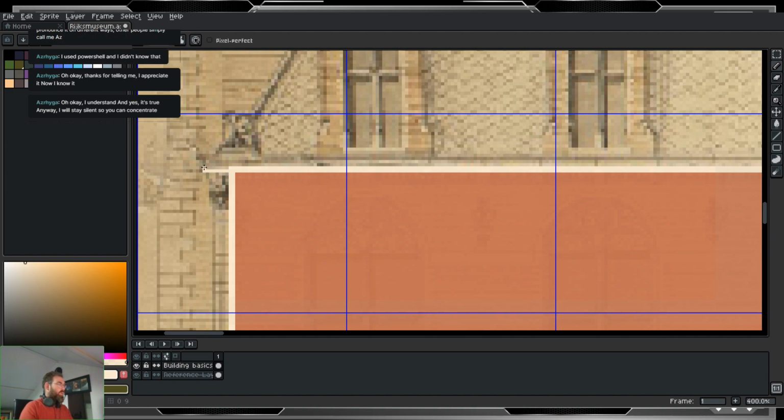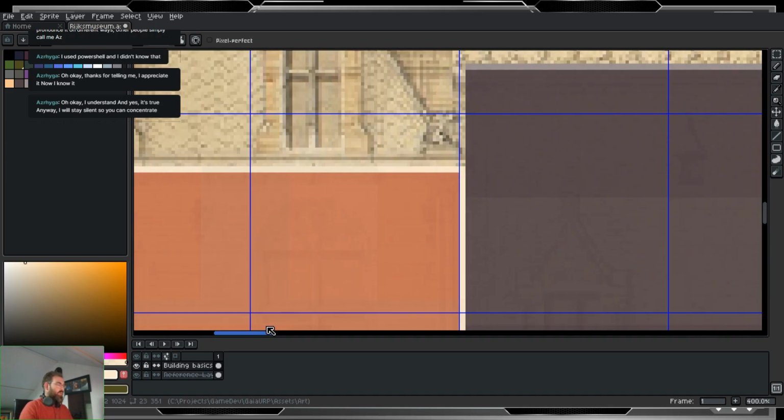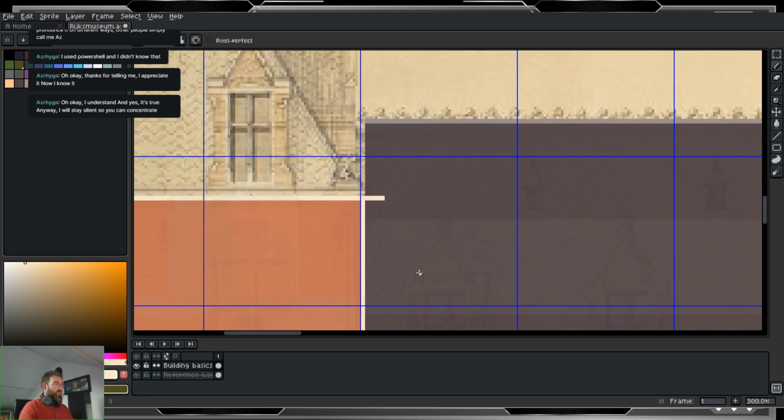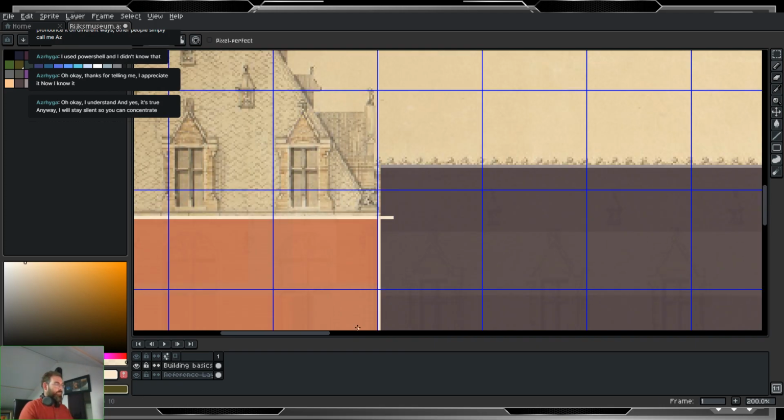I will put it until here. I think that's good enough. So I'll put the same on the other side. So one, two, three, four, five, six, seven, eight, and here we go. Symmetry is everything.